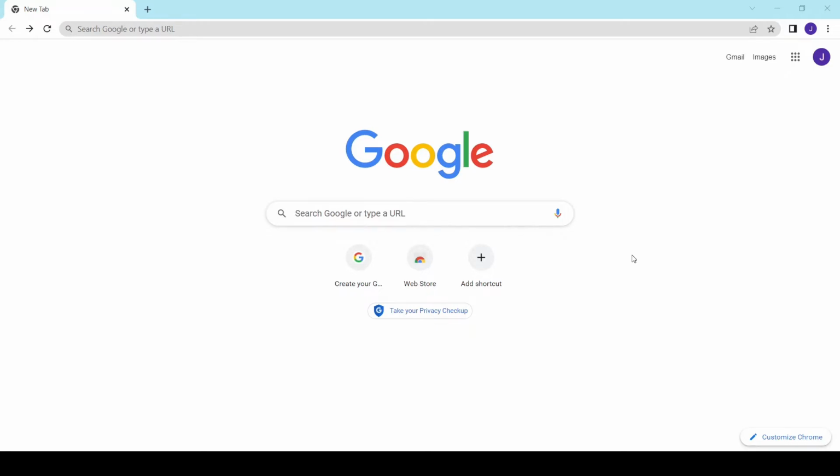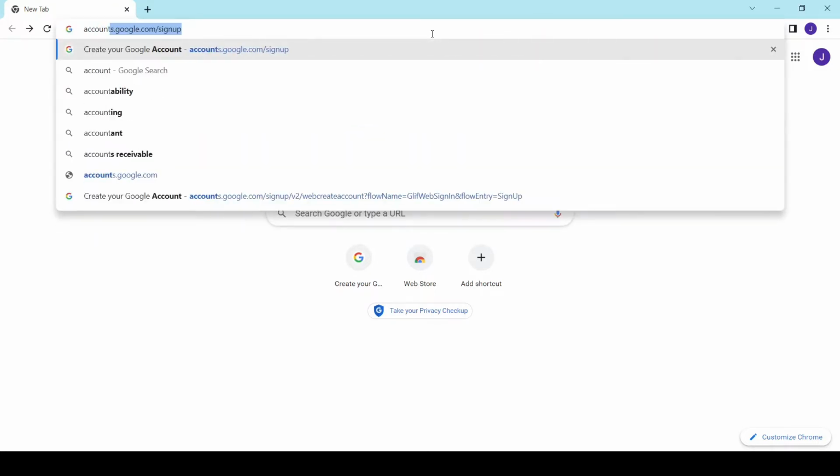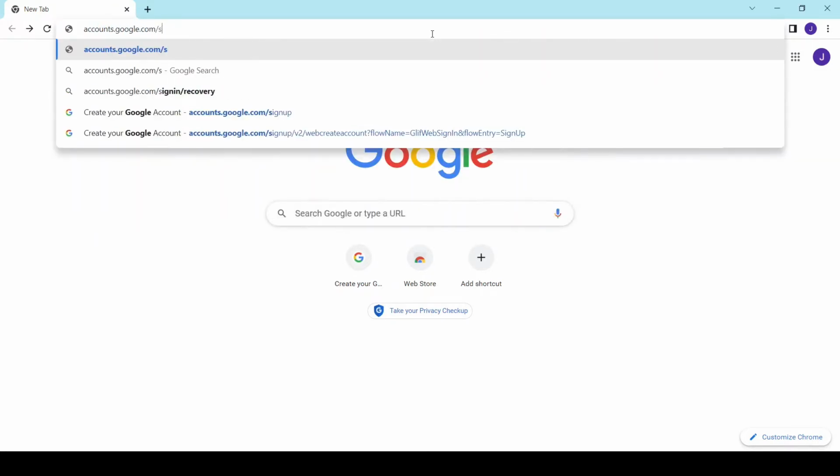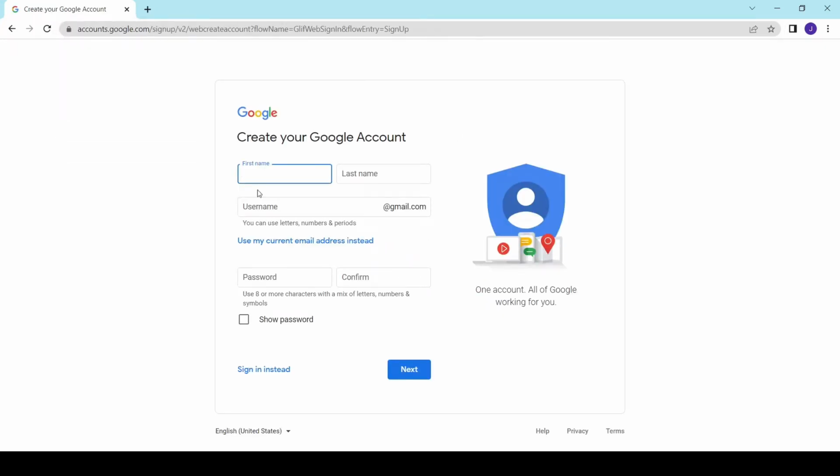This is assuming you do not have one already, or if you are planning on creating a new one just for this work that you are getting ready to do. So the first thing we need to do is go to accounts.google.com/signup. Okay. Now, I want to call your attention to a couple of things here.